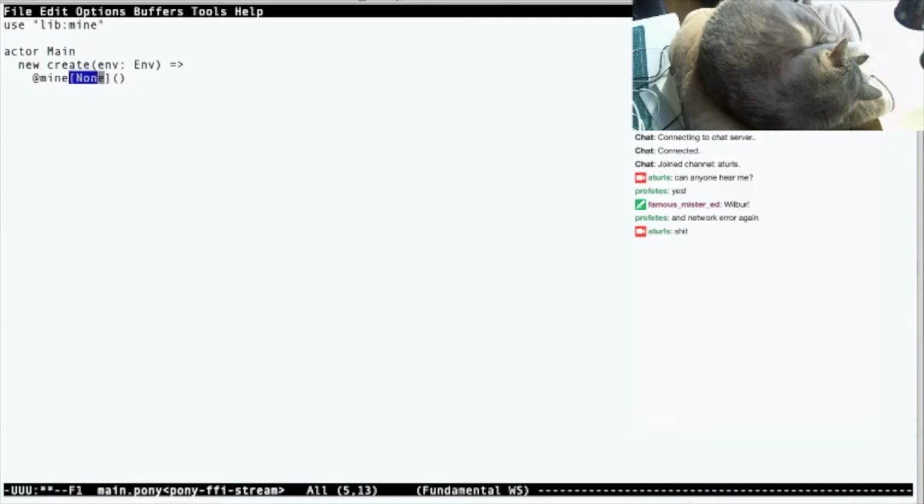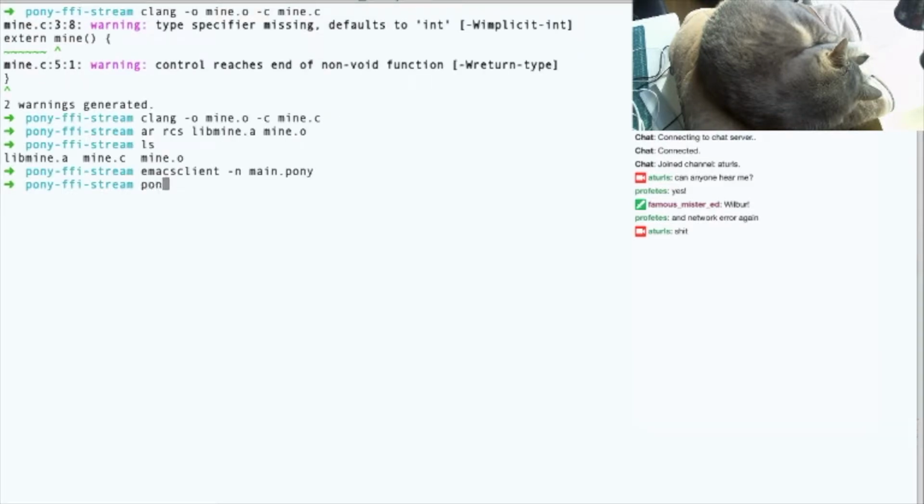So this thing in the brackets is the return type for the function. So we can specify that here, and that will let Pony know that there's no return value. Okay, and now we should be able to build this.